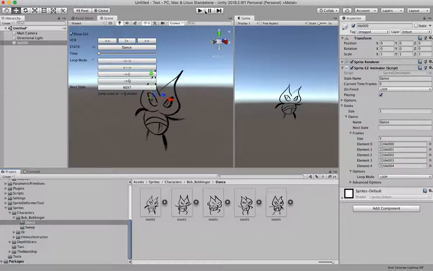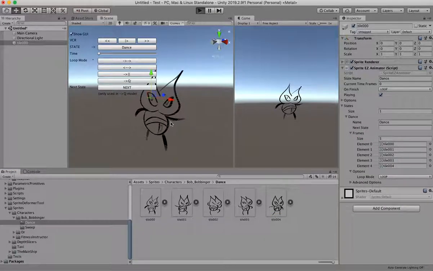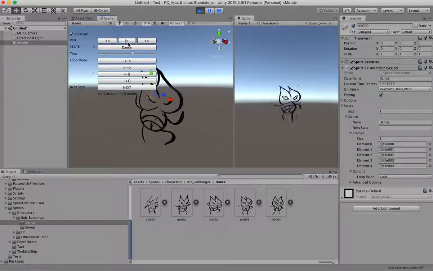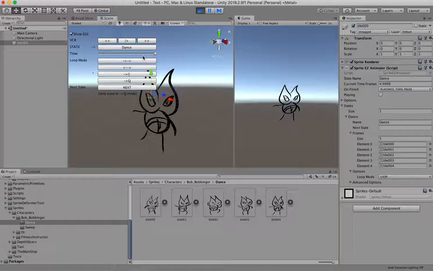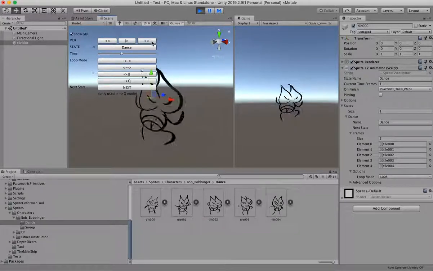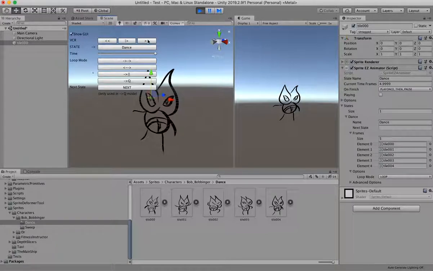And then if we play the game, we should be able to see him dancing. And we can experiment with the loop mode. So this one is ping pong, this is play, this one's play then pause. So at the end of the animation it will pause. You can scrub through the timeline, go through it one frame at a time. Lots of good things.